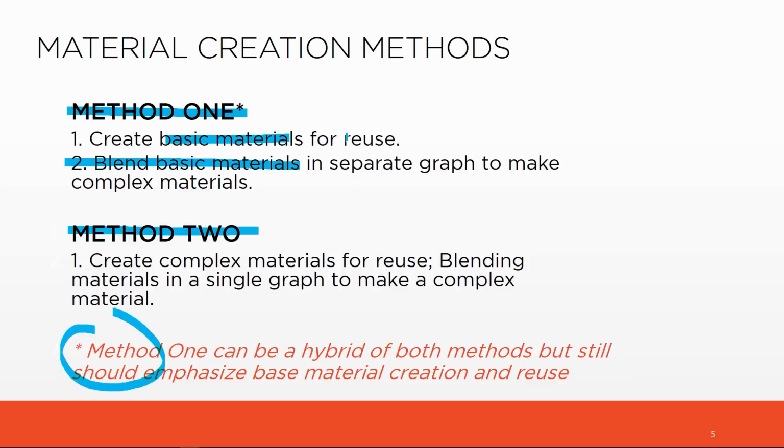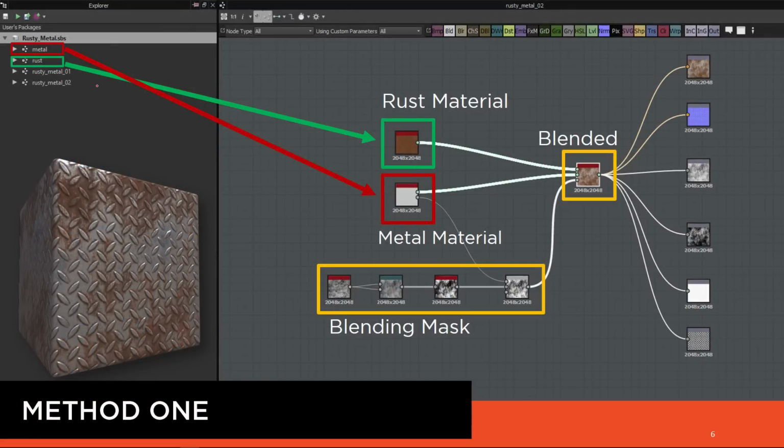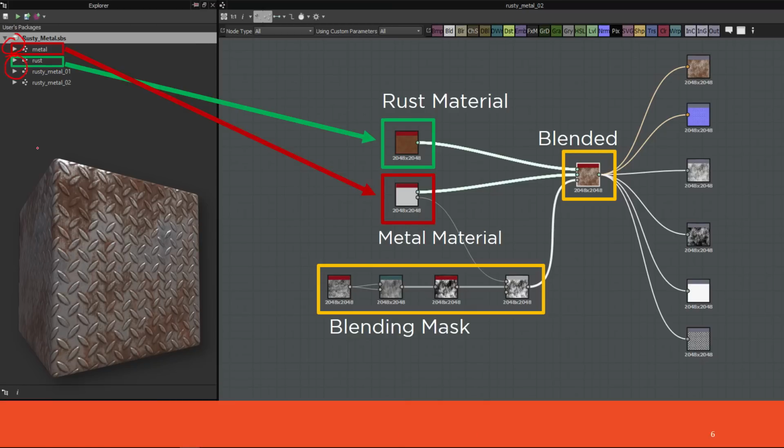But again, the idea is that if we do create that, where we're blending multiple materials together in a complex material setup, we do want to make sure that we focus on reusability as the key aspect to the material creation. So here you can see that I have two basic materials. I have this metal, and here I have a rust. And these are two materials that have been broken into their own graph. So in this sense, we're taking this kind of atomic approach to building our base materials.